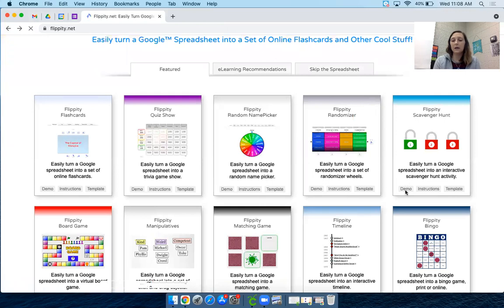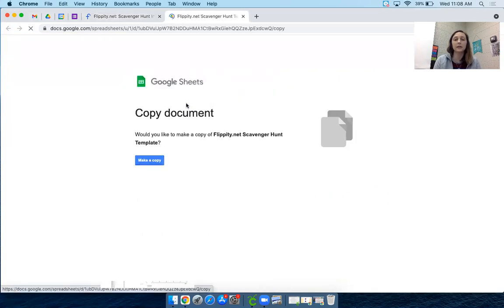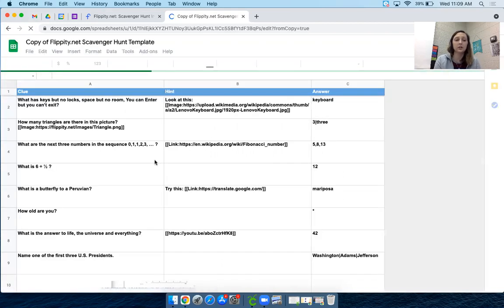So I went back and I'm going to go to instructions. So if I was interested in trying this one, I would click on the instructions and this is how it's going to tell me to do my spreadsheet. What's also really nice is you can click on the template. It will force you to make a copy. And this is how it works for all of the activities. So you would go to instruction and then you would make a copy and they already have this set up for you.